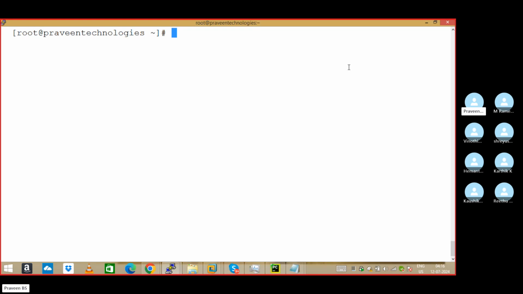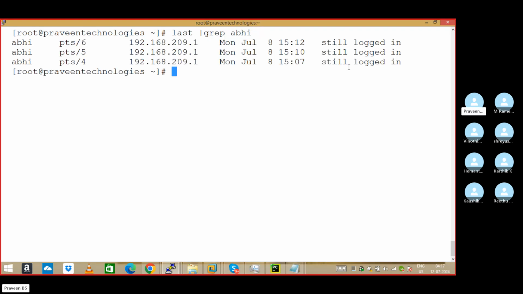Correct, sir? No. I would like to know how many times Praveen has logged in from the date of installation. In the who command, I can only know whether Praveen is logged in right now. From the date of installation, I would like to know the history of the login and logout details of only the Praveen user. What should I do now? Last with a pipeline, grep Praveen, or Abhi, I'll take Abhi as well. Praveen user is not there. Correct? Last, Santosh.